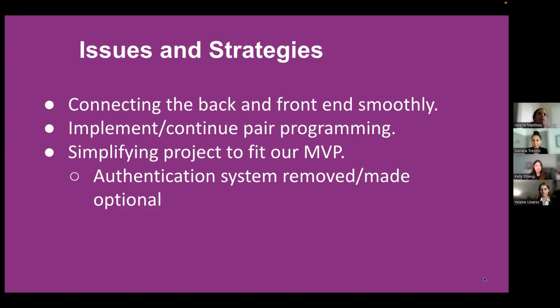So I'm going to be talking about the issues and strategies. As of now, we've been working mostly with Kelly and Yelena on the front end, and me and Danny on the back end. So right now, connecting the front end and the back end will be a little challenging, but we're working on that currently. And then also we want to implement more pair programming so that we can catch all those errors and go over the hurdles quicker.